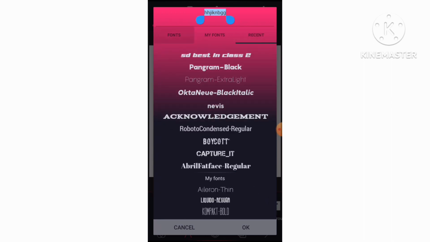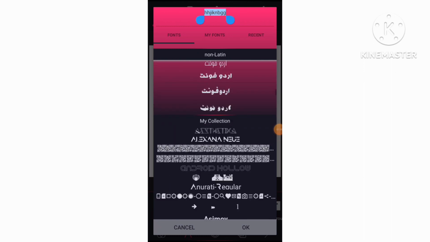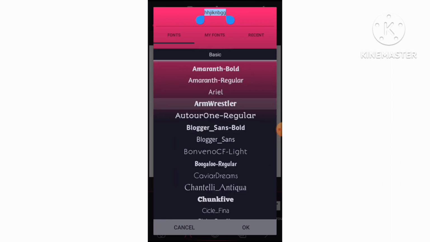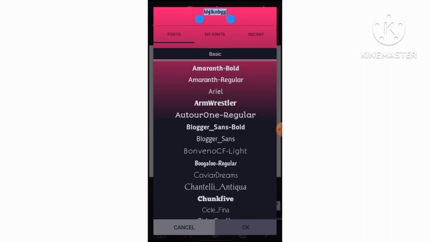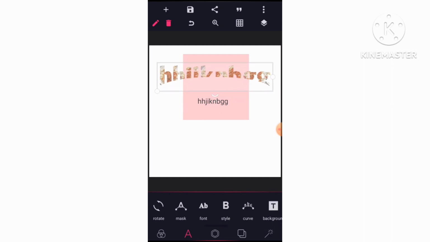So let me go back to these fonts, and let me assume I want to use this font. Let me take this one. I'll press OK. Can you see how the font is now? It is not that visible because I masked it. That's why it's like this. But in a normal sense, if you change the font, it will turn to what you change it to.